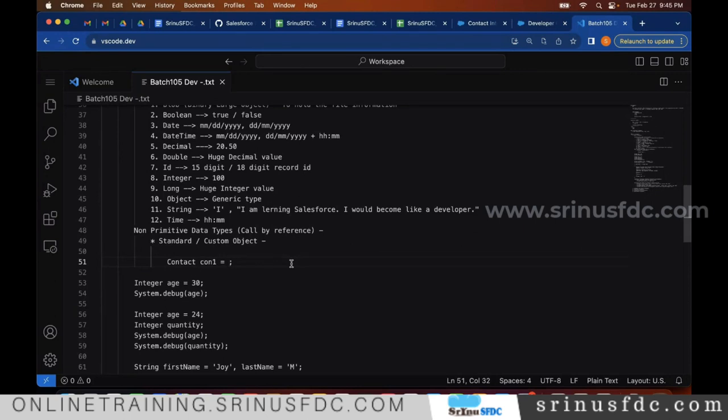We create a memory, and that memory location will be assigned. How do we allocate the memory? We use the new operator, followed by whatever the object name is, like this. When you do that, we are creating a memory space to store one contact record's information.